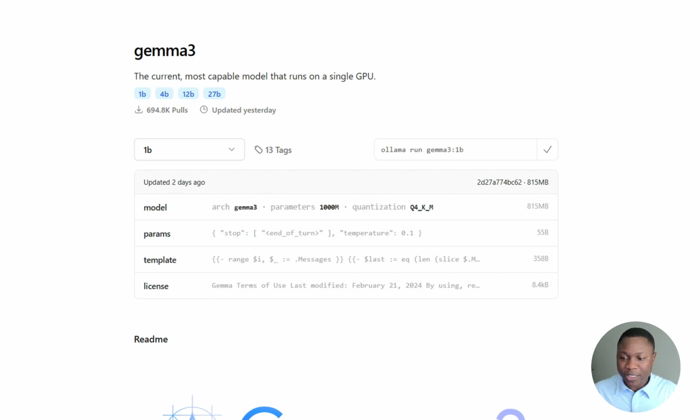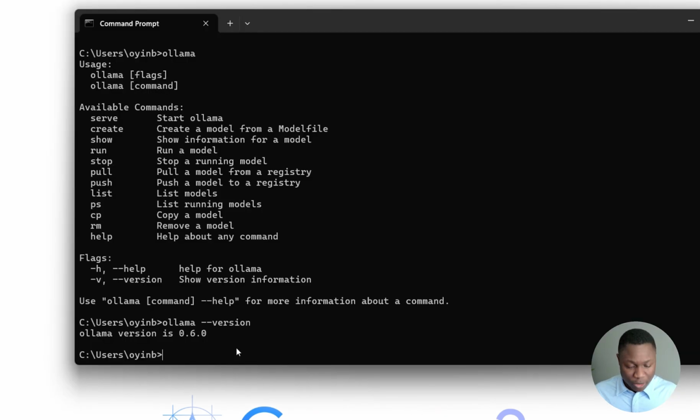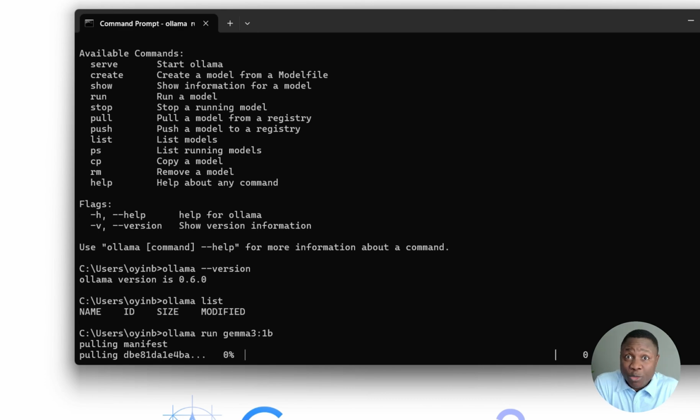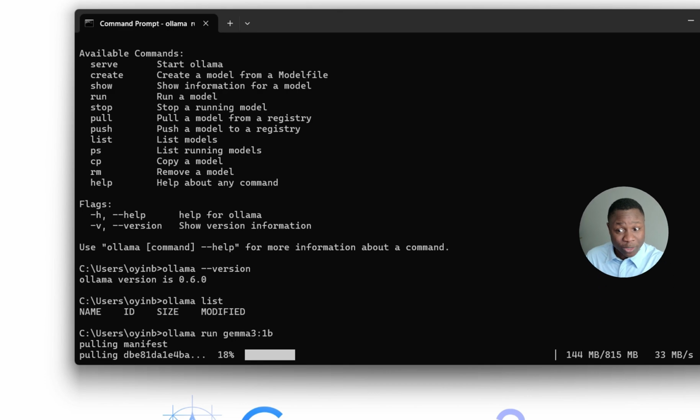And I'll come back to my CMD. Of course, I can paste it here and run. But I also want to know, do I have any Ollama model or any model installed on my system? If I type ollama list, you're going to see there's nothing on this system. So let's go ahead and paste this and run. It's going to check if there's a model on my system. If there's no model, then it's going to pull the manifest and start downloading it. And that's what is happening right here.